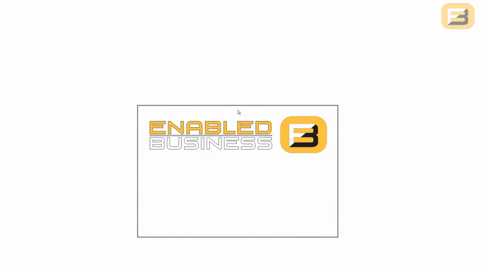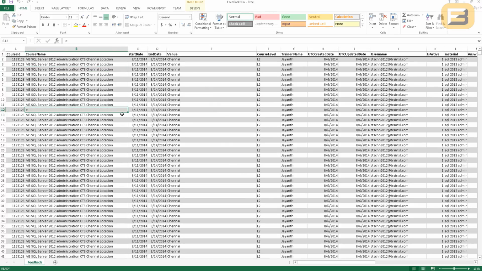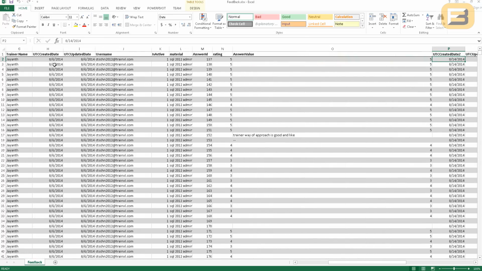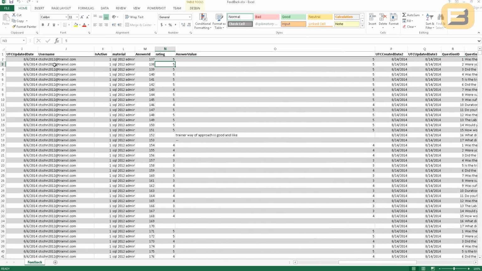Obviously, the first thing you need to do to work with Power BI is to have data. In this example, I'm using data from feedback that I've collected over the trainings that I've been doing for the last couple of years. You'll see that I've got the name of the training, the date, the venue, the trainer name, the level of the course, L1, L2, L3. I've got usernames and passwords. I've got the training rating, which is a number from 1 to 5.